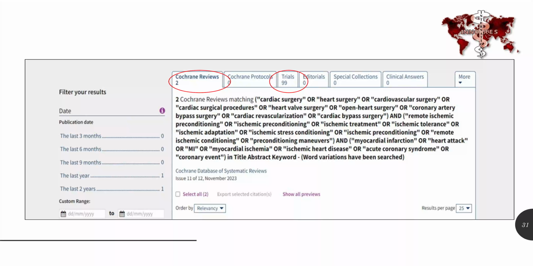Now, the best part about Cochrane is that this caters particularly to systematic reviews and meta analysis, right? So when you see the results, it shows Cochrane reviews. So it shows how many systematic reviews have been conducted on this topic, how many clinical trials, Cochrane protocols, and everything. So this is like a bit of an advanced version, and specifically caters to the study that we are interested in, systematic review.